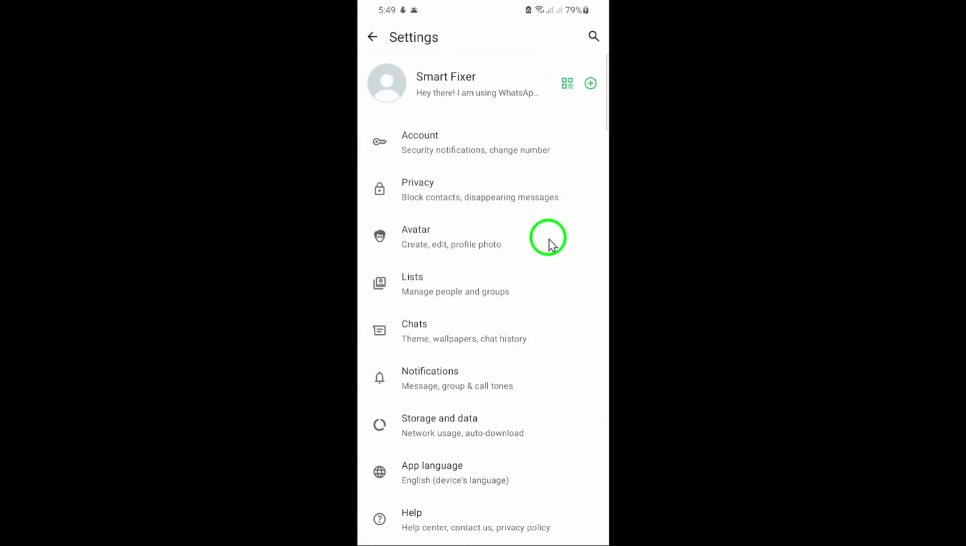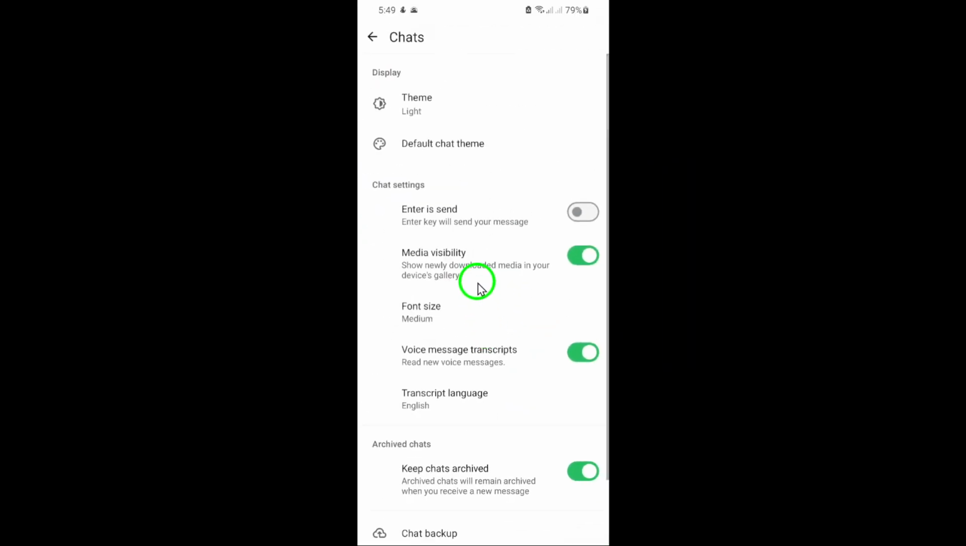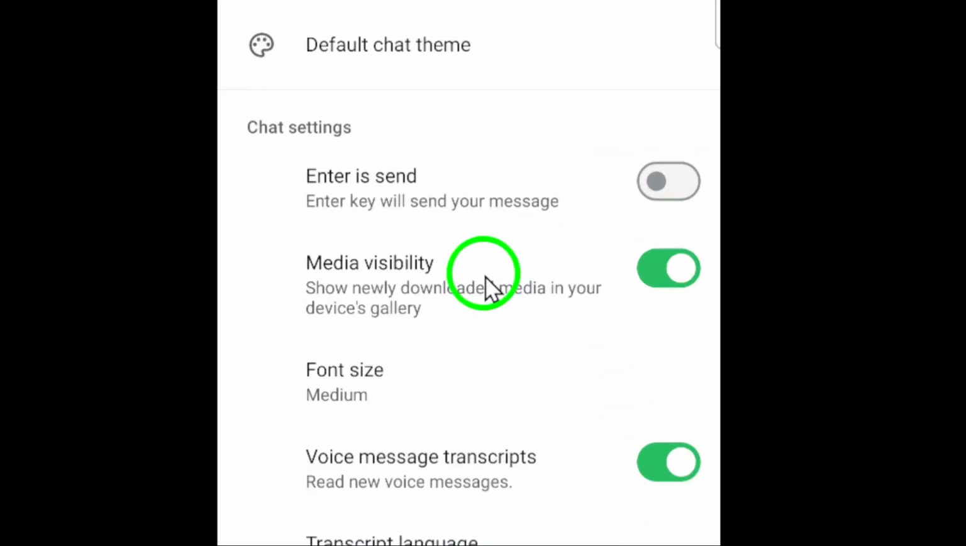In the Settings menu, you'll see several options, but the one we're interested in is Chats. Tap on this and you'll be taken to a page where you can adjust settings related to your conversations. Now scroll down to the bottom of the Chat Settings page. Here, you'll find an option called Media Visibility.